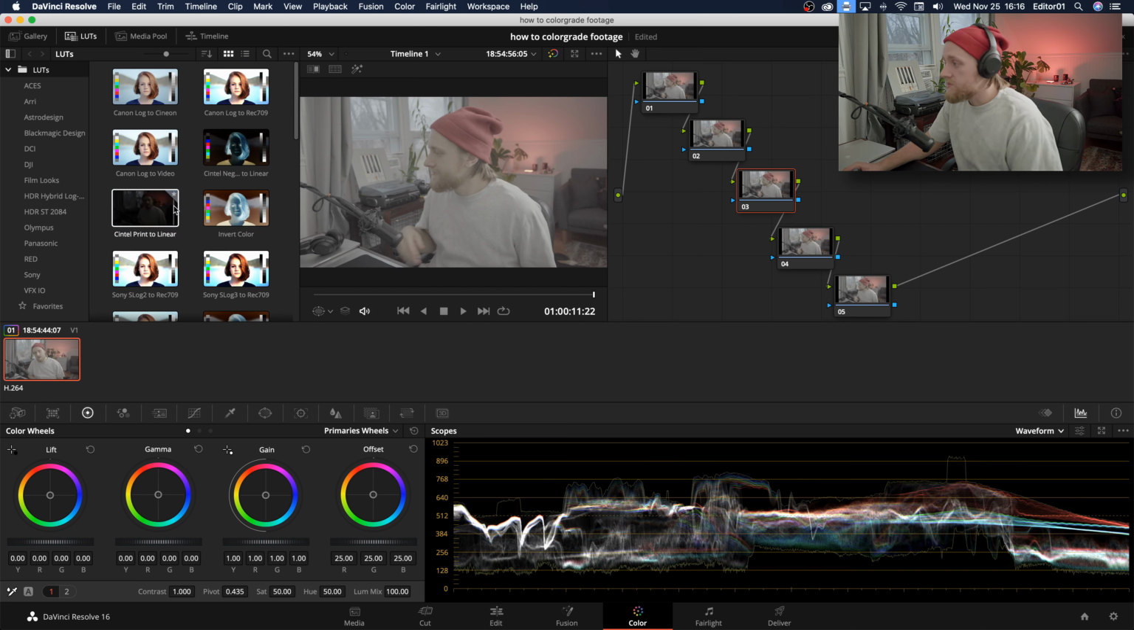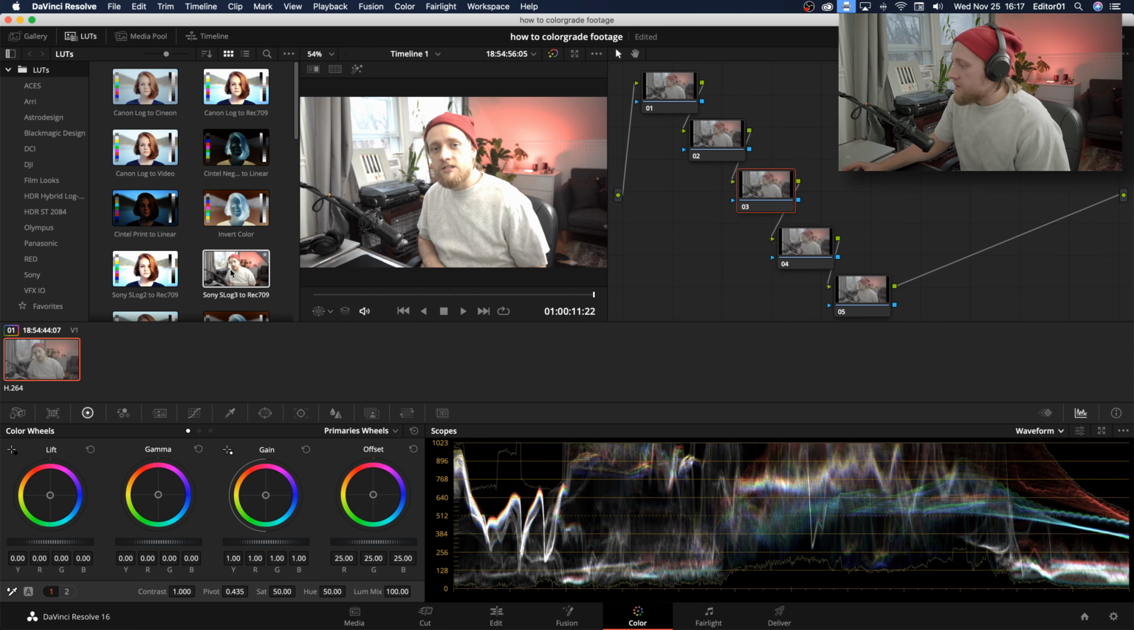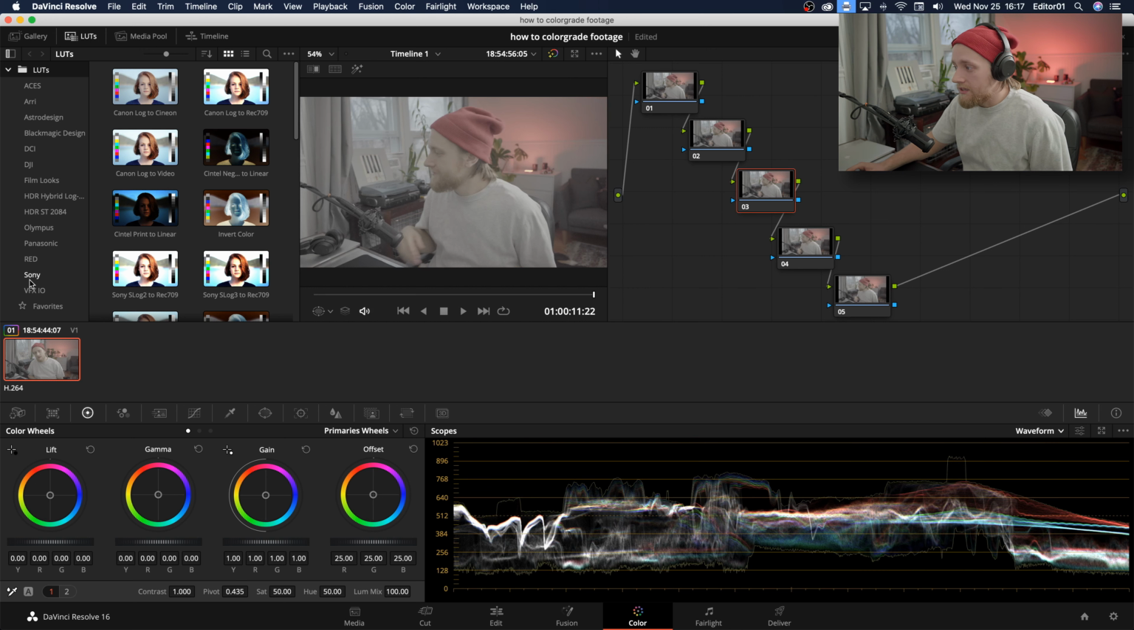Resolve actually comes preloaded with a bunch, like all these I'm showing you are preloaded LUTs. A lot of them are utilities such as log to Rec 709 or Rec 2020. This is actually Sony S-Log3 to Rec 709, which S-Log3 is what we shot in. But we're actually not going to use this LUT. I have one that I like a lot more.